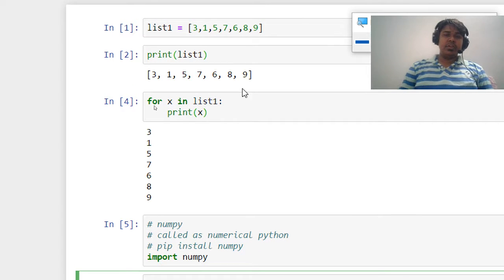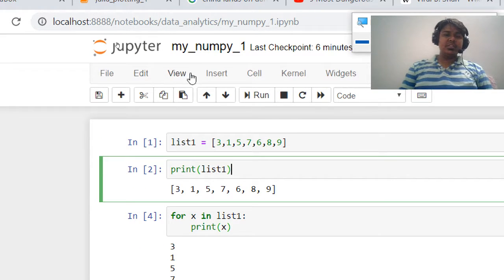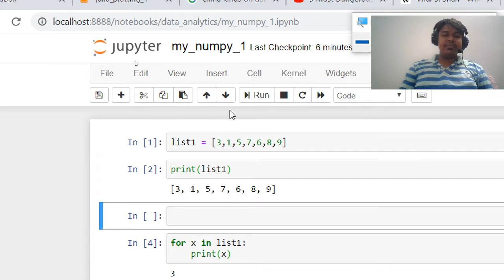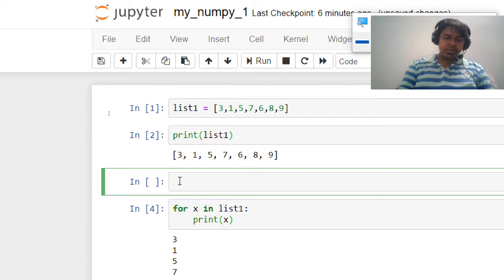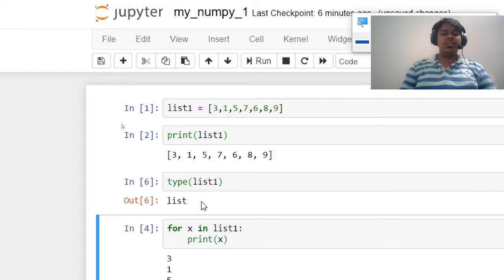So if I want to see what this list is, let me insert something, because I haven't left any vacant space to run my code. Type list 1, shift enter. You can see this list 1 is a list, that's an object. Okay, and in Python most of the things are objects. I'm not saying that Python is completely object oriented, but most of the things are objects. So this object, that is list 1, which is also a data structure, is a list.